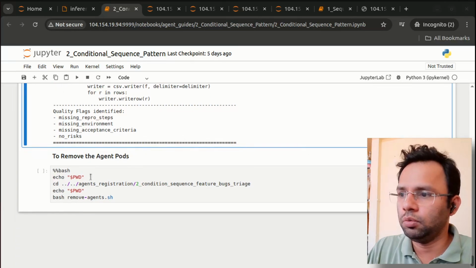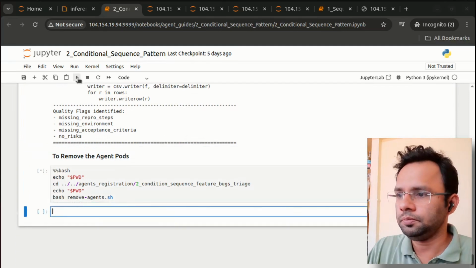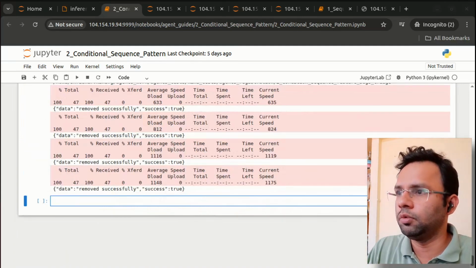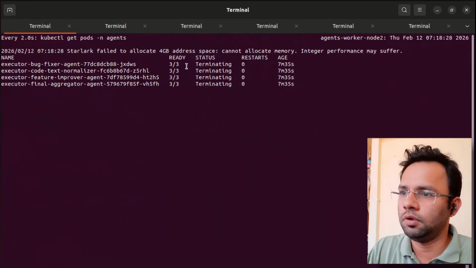And to remove the running agent, you just have to run the remove agent.sh. Yes, it has tried to remove it. Let us see the pods. Yeah, all the executors and instance pods are getting terminated.